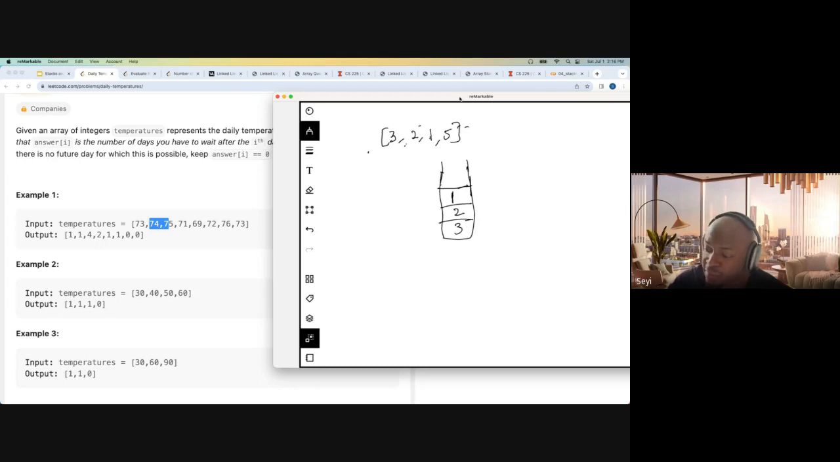Now, when we get to 5, something interesting happens. 5 is greater than 1, so definitely 5 is a solution to 1. So we update it with the difference between the indices. Again, I'm putting the values here, but actually I should be storing the indices. But storing the values makes it easier for us to follow, because if you store the indices, you can get the values as well. So from here, we subtract the indices of this and this, which gives us 1 for this solution here. And then we take it off since we have a solution.